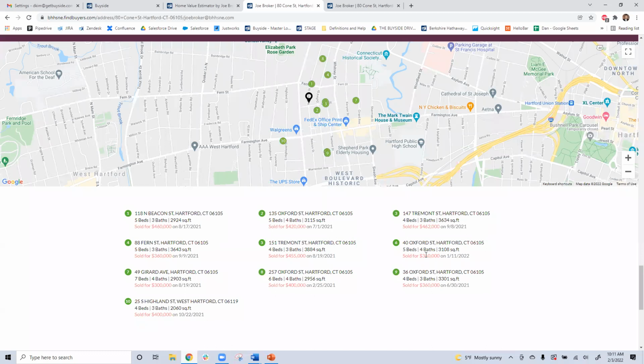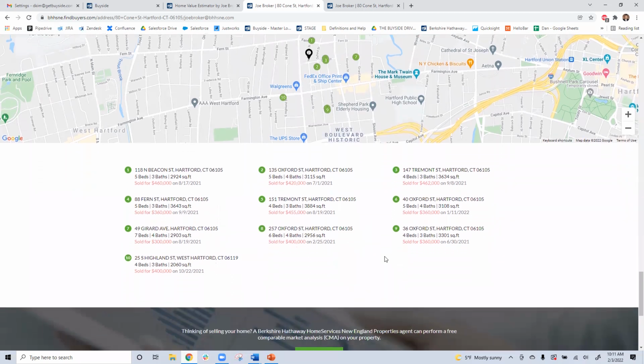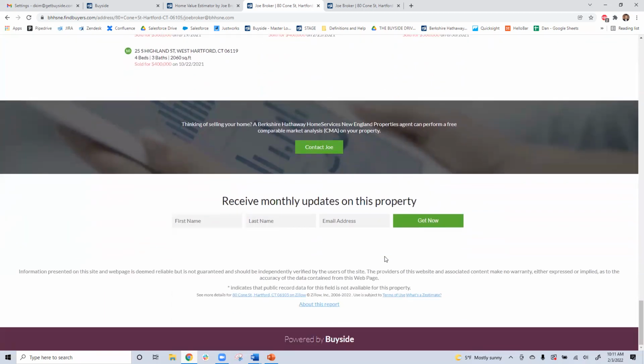And so they'll actually be able to see some real-time data of what's been going on in their market very close to home. And at the very end, they'll have another couple of opportunities to contact you as the agent if they have any other questions about this page, or also to receive monthly updates on this property.